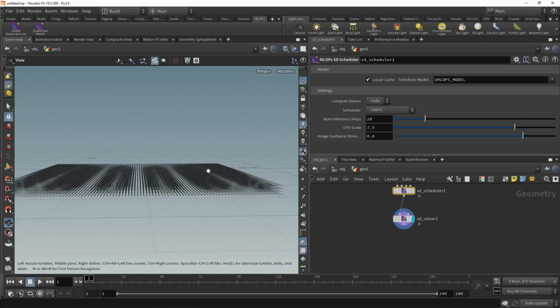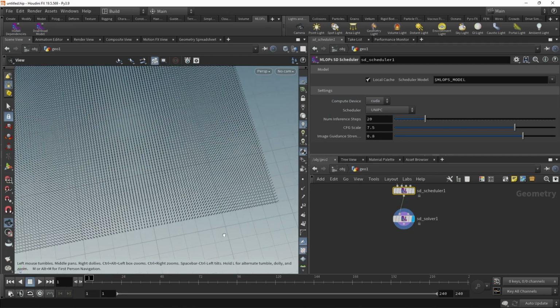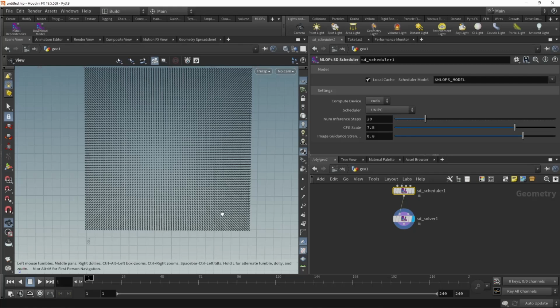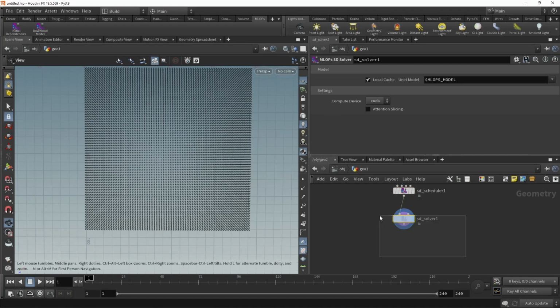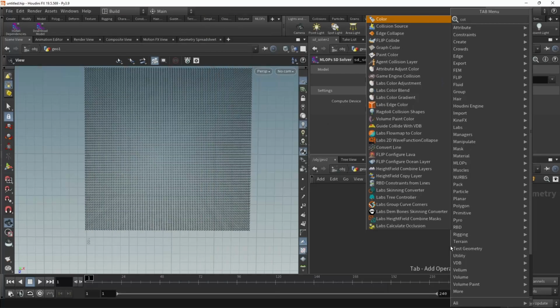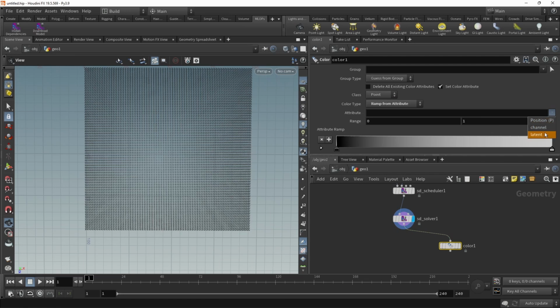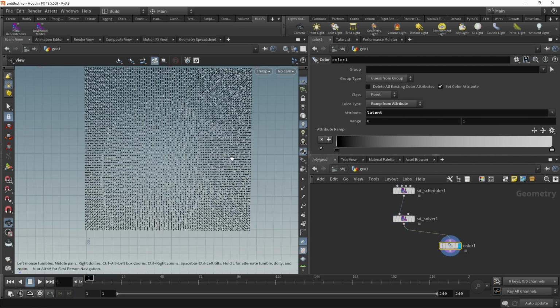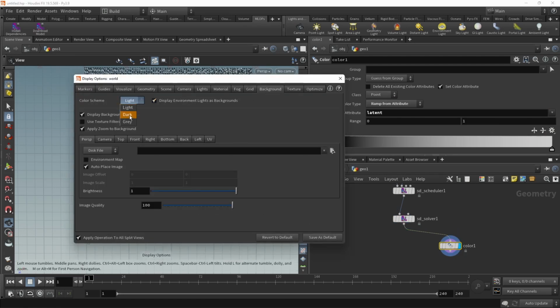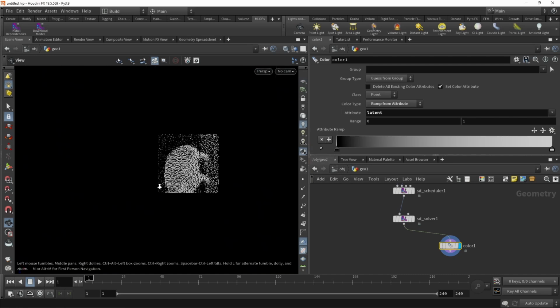That is because these are the latents. Remember this compressed version of our image that we just generated. And we can visualize the values stored on those latents just by dropping down a color node, wiring this in here, and then setting the color type to ramp from attribute, and we want to ramp from the latent. And if we highlight this and maybe set our background to be dark and disable the grid, we can already see some image appearing there. However, that is not really what I was going for.